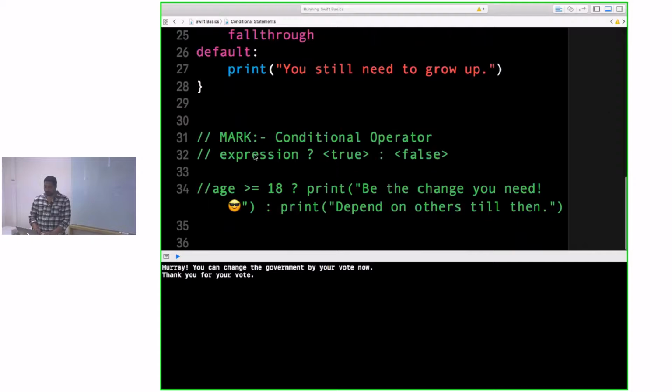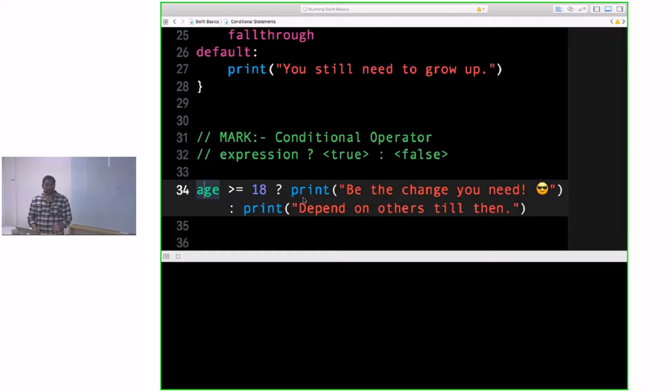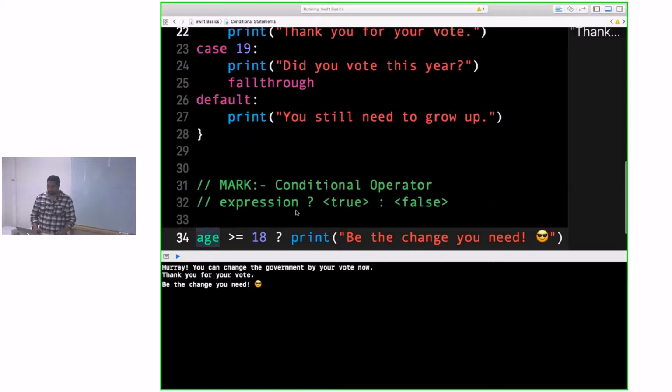Then we have the conditional operator, which is the same in any language, just that you do not need to have the round bracket for condition. Any questions so far? Okay.